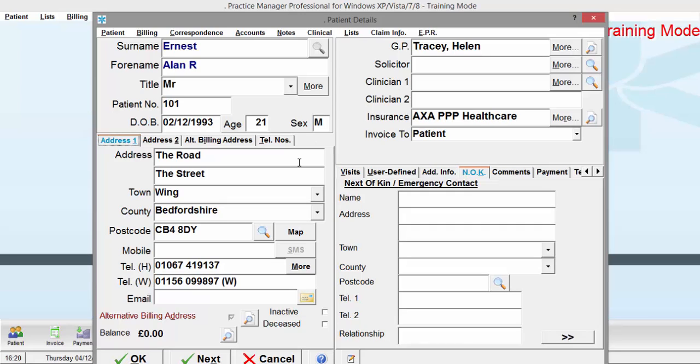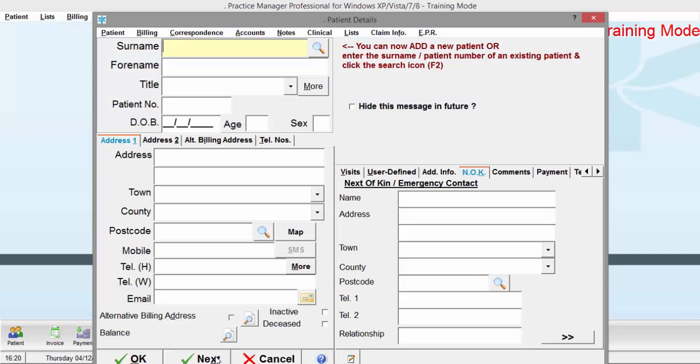I will now click next to save my patient and open a new patient details screen. If you use a patient numbering system and would like to search using this number rather than the surname, forename or any of the other options I've shown you, all you need to do is enter the patient number directly into the surname field and press enter.